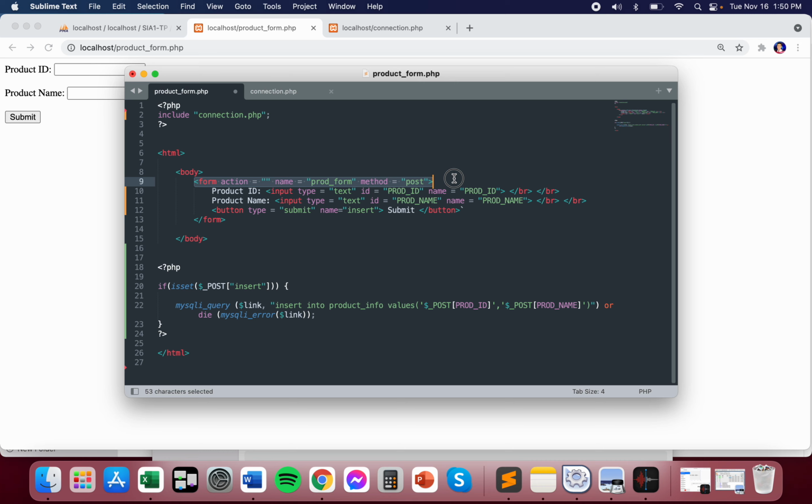So this one is very important. Make sure to do it properly. The form action has nothing. It has nowhere to go. Later on in our next demonstrations, we'll try to edit this one. Okay? For the name, you have it here, prod form. It's an abbreviation for product form. It will also be used later in the next demonstrations. And of course, the method that will be used is post.